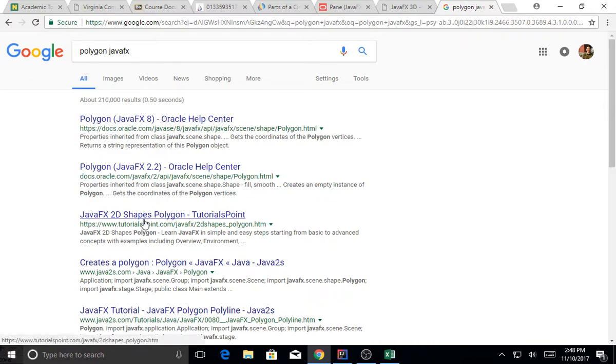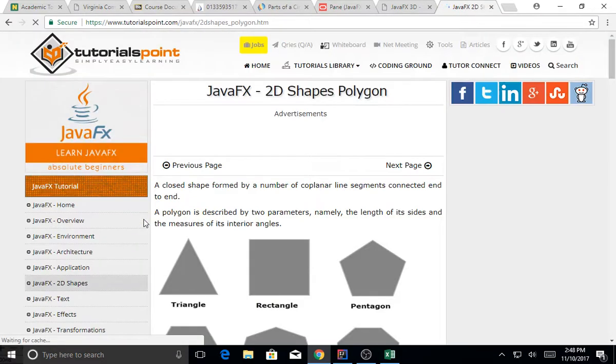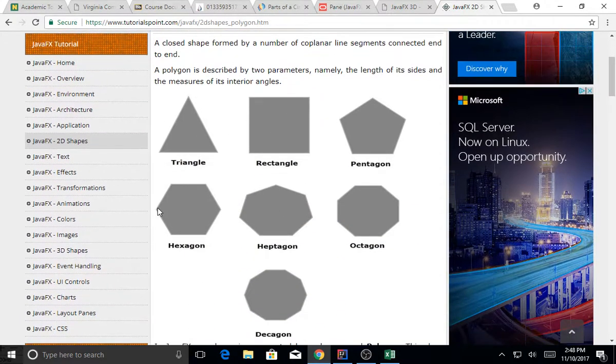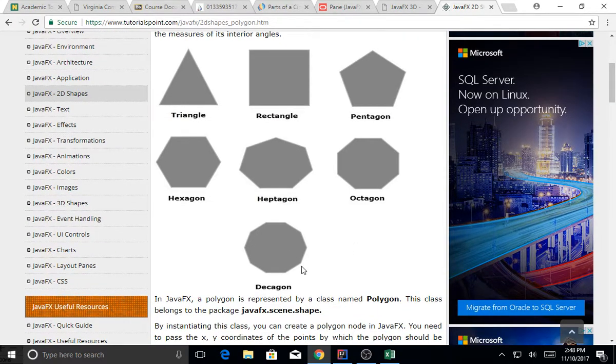So polygon pretty much just creates 2D shapes like that. Triangle, rectangle, pentagon, hexagon, heptagon, octagon, decagon.